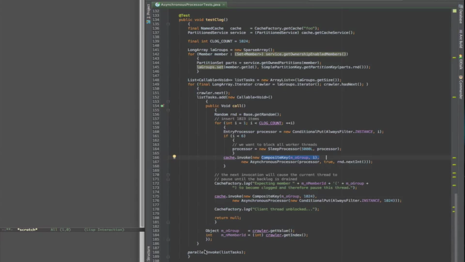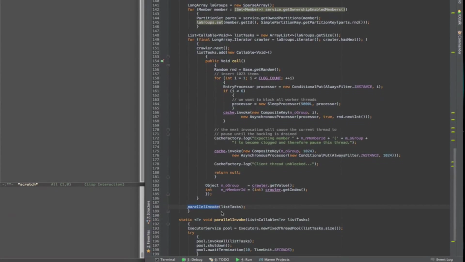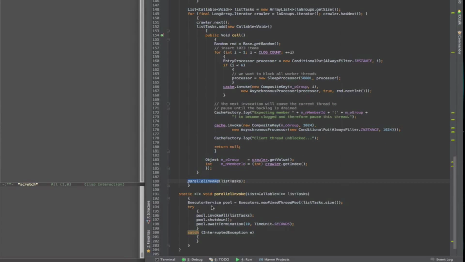And then the other thing we also do is we execute all of these in parallel. So we just have this method factored out, which creates a thread pool for each storage-enabled member, effectively, and we do an invoke call on them and await their termination.